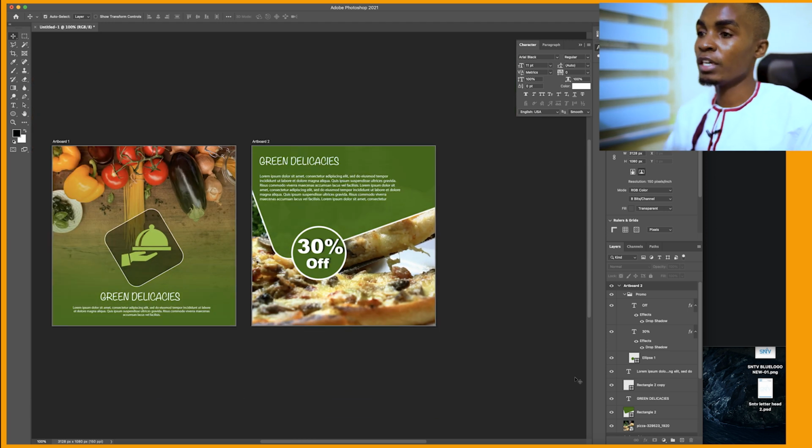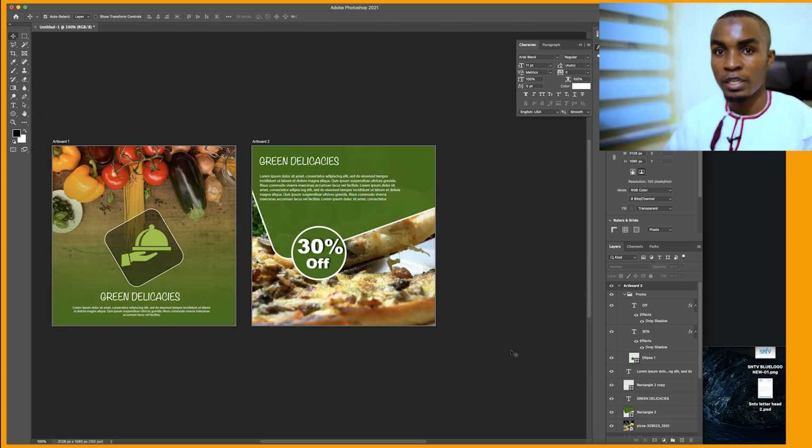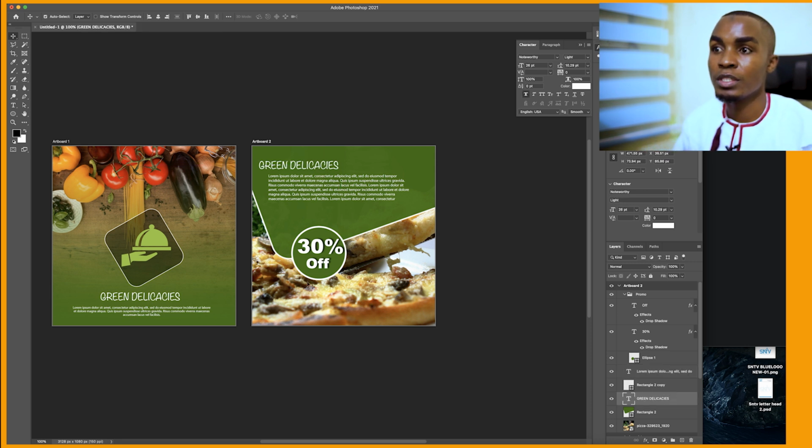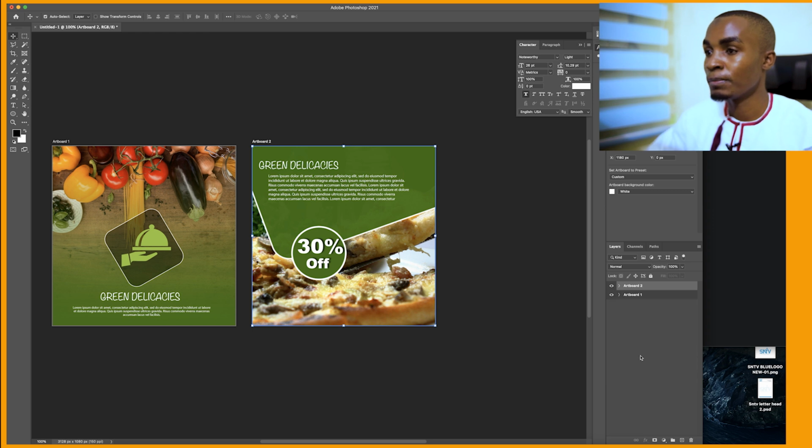So there we have two posters that we have already developed that are going to promote our green delicacies, which is a restaurant that does very healthy food. So you can write here whatever product you're going with, and then you can put your information there. So it will be able to sell very fast, and then you will be able to benefit from your shop.